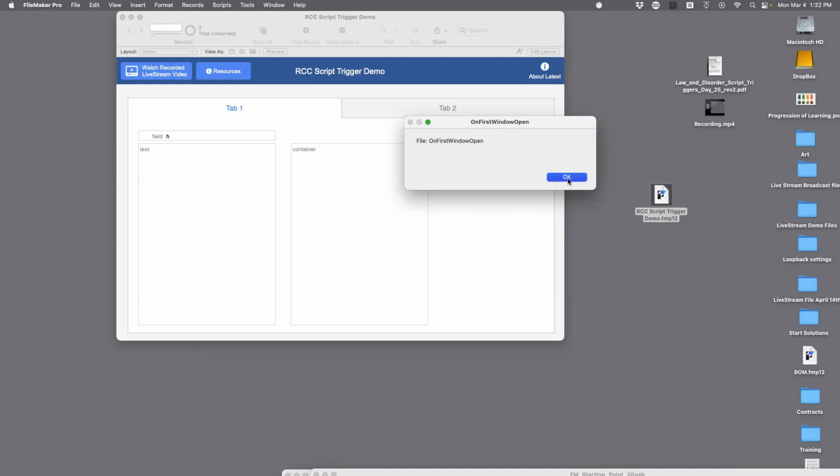So this is the order of operation, right? It's like the whole thing about math where division and multiplication happen before adding and subtracting. There's a fundamental order of operation. Now, the second one that would fire should probably be on window open. So you can have on first window open, and you can also have a trigger that runs every time a window is opened. Even if the solution is already open and you pop a new window, it can fire a trigger. I almost never use that, but it could be.